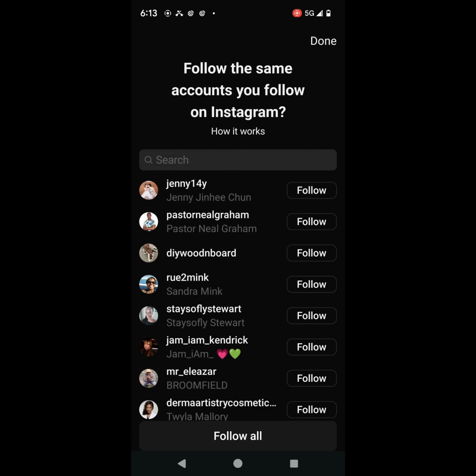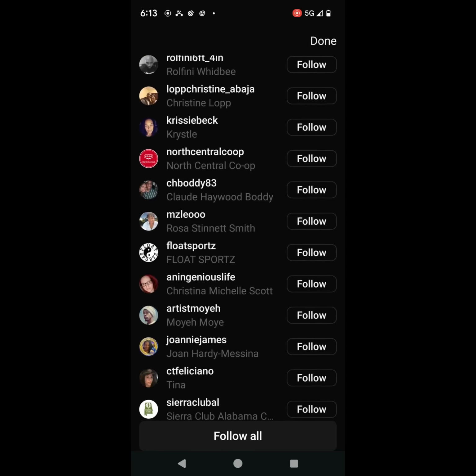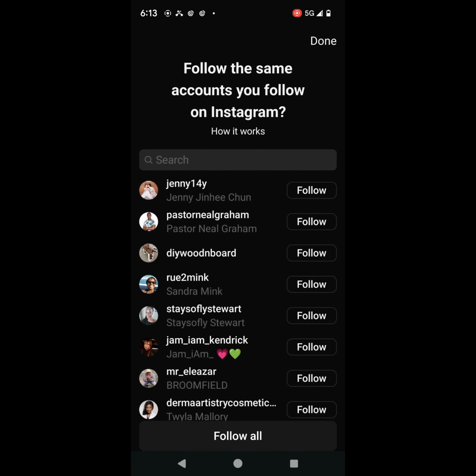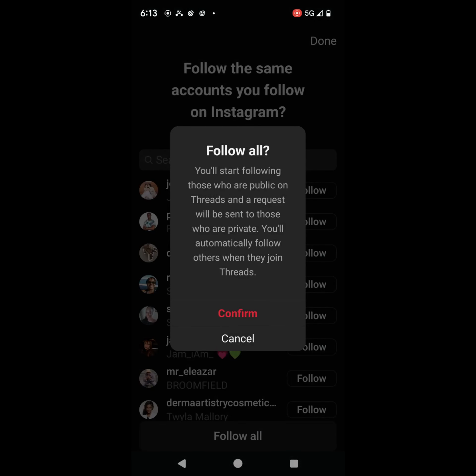And again, it asks you, do you want to follow the same accounts you follow on Instagram? And I'm going to click on follow all. If you don't want to follow all, you can just scroll through and tap follow, follow, follow, follow. So I'm going to click on follow all. It says you'll start following those who are public on Threads, and a request will be sent to those who are private. You'll automatically follow others when they join Threads.